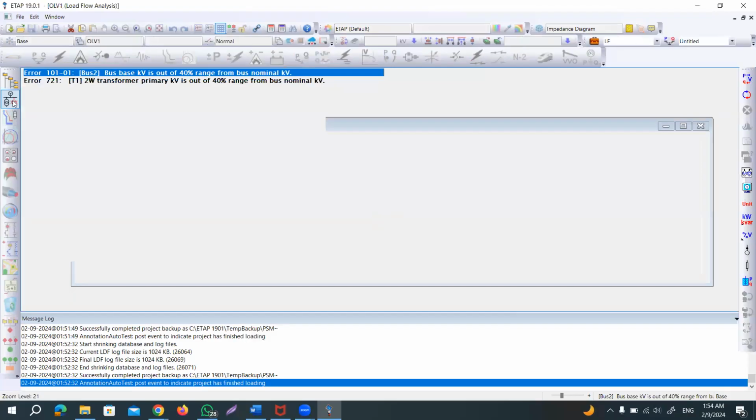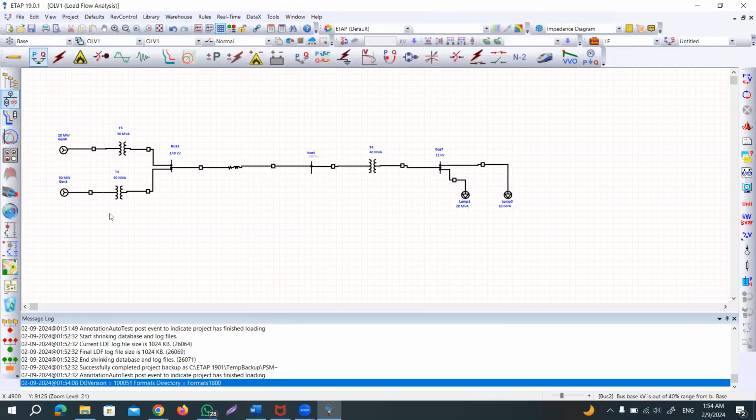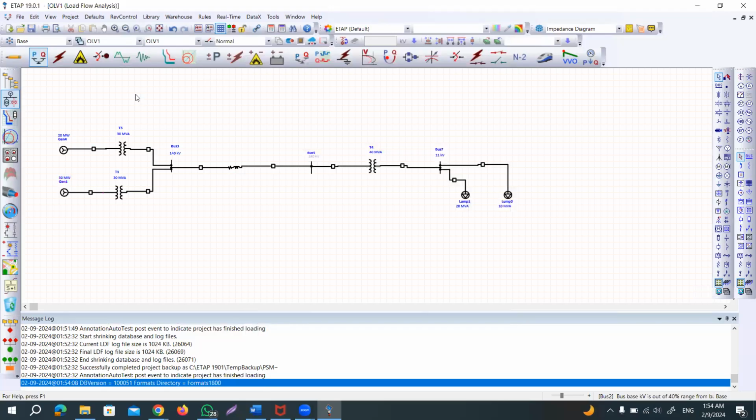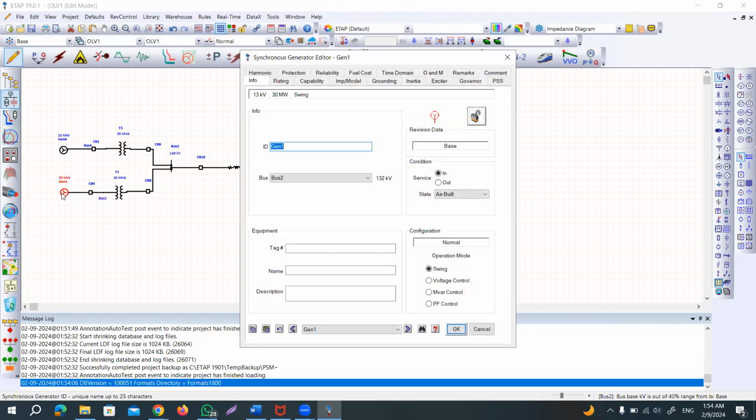So I know what the problem is actually, if you have noticed here, bus 2. Where is bus 2? Let's go to the... yeah, you see this bus 2. This bus 2 is connected with generator 1, right? So you see generator 1, what was the rating of generator 1? It had a rating of 13 kV, isn't it?